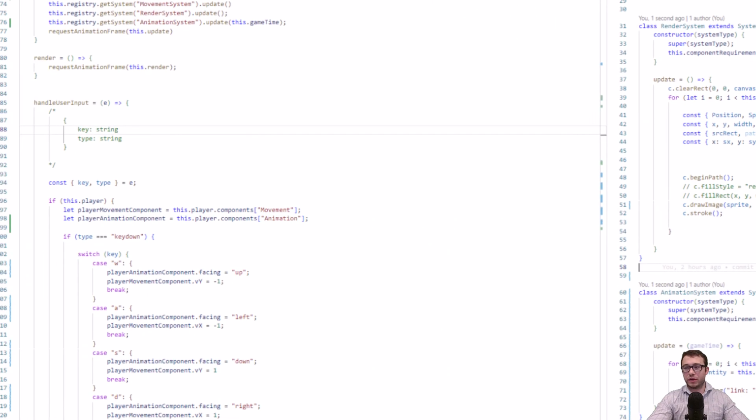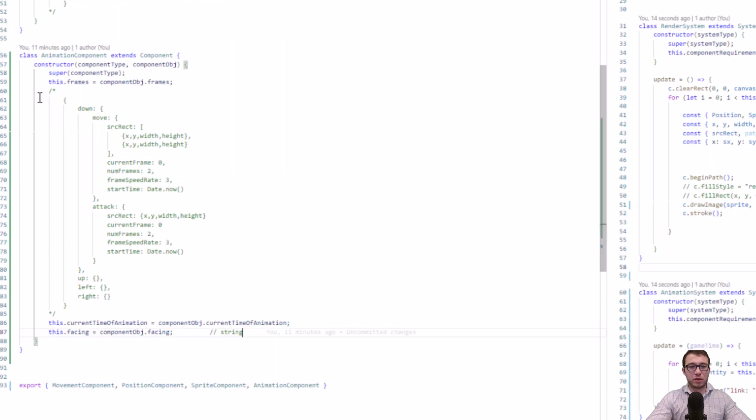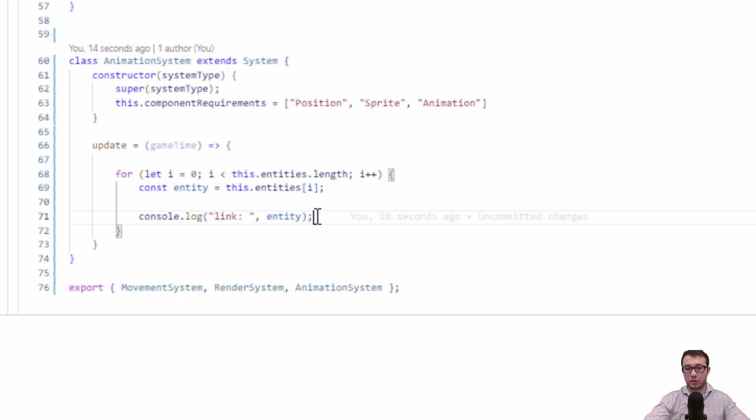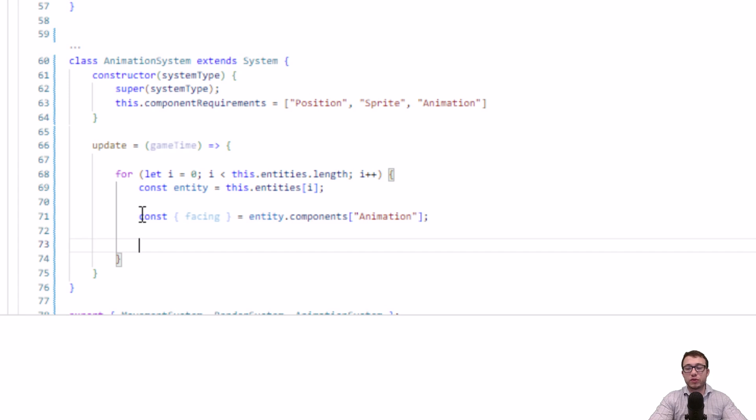Now the first thing that we want to do is we need to know which direction we are animating Link in. If you look here, our object, the frames, the first level of properties are down, up, left, and right. So we need to know what direction we're facing in at the start. That's the first thing we need to know. So let's actually take that property out.